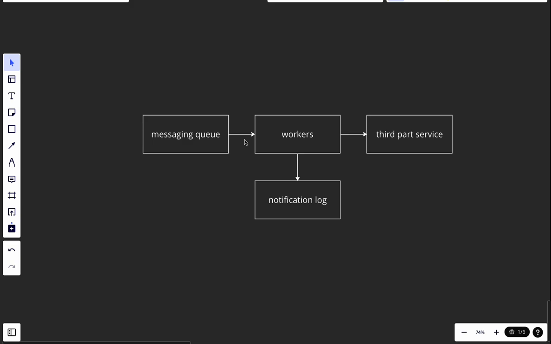The workers fetch any notification from the messaging queue, or the messaging queue sends the notification to the worker. The worker, before sending the notification to the third party, looks at the notification log and looks for the ID of the notification. If it finds the ID, we will not send the message to the third-party service. If we don't find the ID, we will send it to the third-party service.